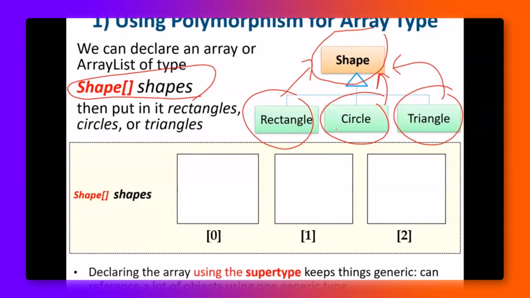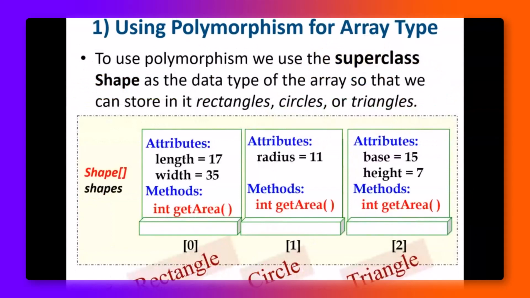So let's see what's going to happen here. The array is going to be declared of super type, and this will make our code generic. That is, we don't have to create one array for rectangles, one array for circles, one array for triangles. No, we're going to create an array of super type, which is shape. And we will be using the same code for different instances of the subclasses.